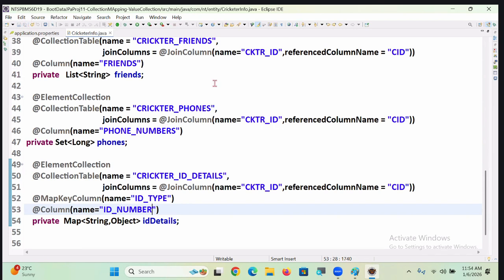Sir, can I go for array? No, as of now, array is not possible. Only list, set, map. If you want, you can take multiple sets, multiple lists, multiple maps. I'm just taking one of each for variety. I'm not taking multiple, guys.